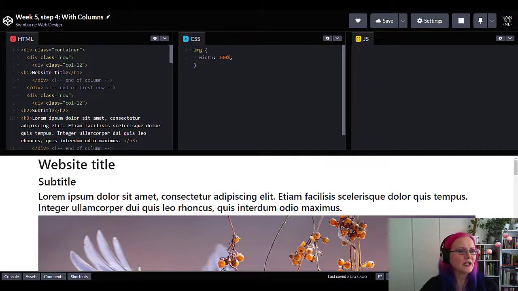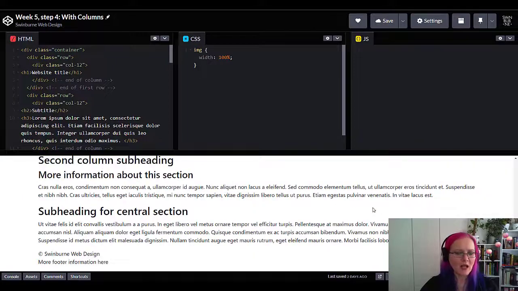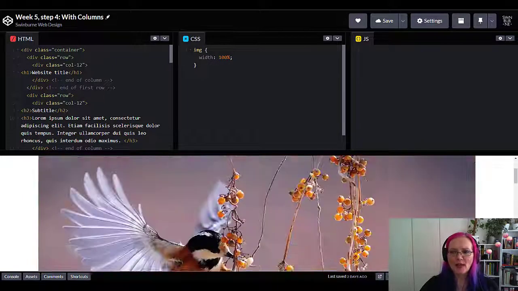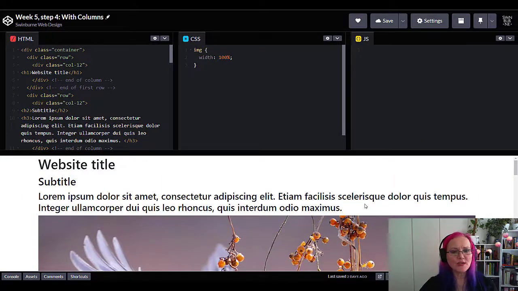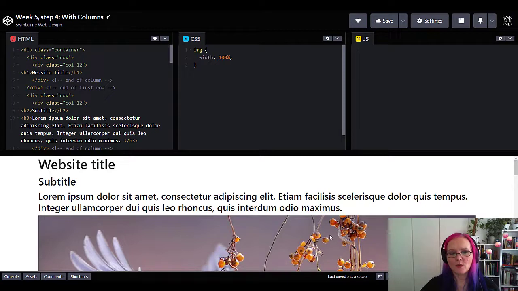So in the last lot of videos, you created columns, rows, and a container for your mobile layout, which effectively is putting everything into one column. Now we're going to add extra classes so that we are doing a layout for computer screens. Now you'll notice in the file that I'm working on there are no color backgrounds.